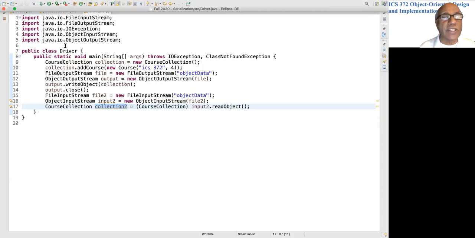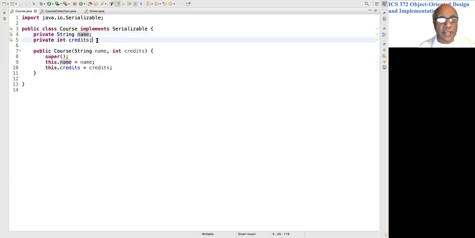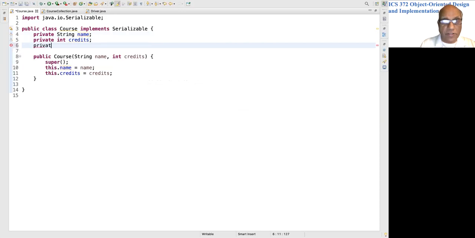But if you have a static field, if I had a static field like this, private static int something, or double, or maybe static String enrollmentType, it doesn't matter what this is. If you have a static field, this will not get serialized. Java simply ignores all static fields.